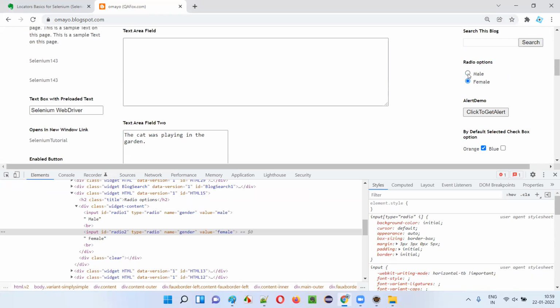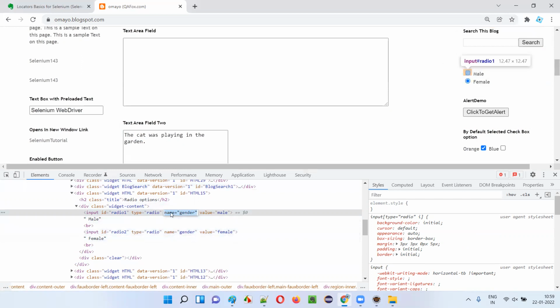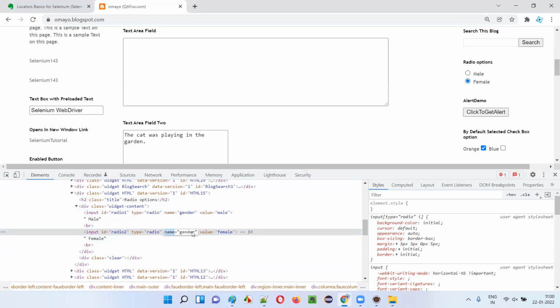You see, I refresh the page, now I'm able to select only one, because to group these two radio buttons as a single unit, they have added the name attribute with a value. Name gender is there for the male radio button, and name equal to gender is also there for the female. That's why they are grouped together, and at a time only one radio button can be selected. This is one of the purposes of the name attribute, guys.